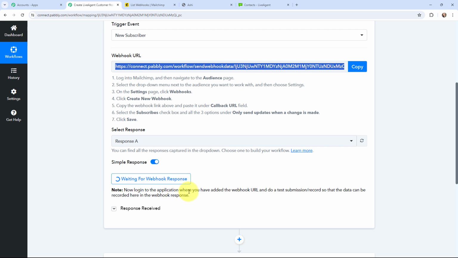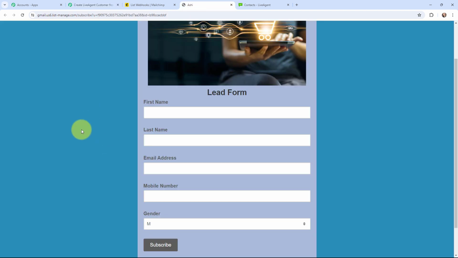That means now I need to do a test submission or record so that the data can be recorded here in the webhook response. So I'm going to create a subscriber by filling out this form. So here let's say that the first name is latest and the last name is customer.